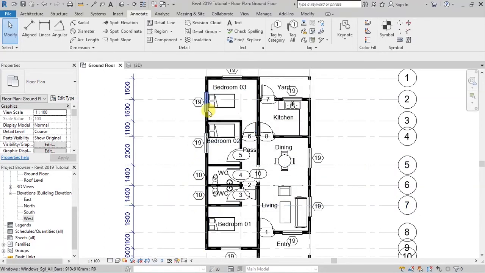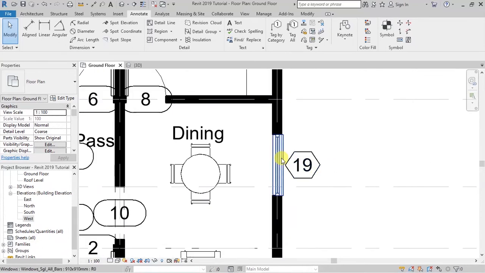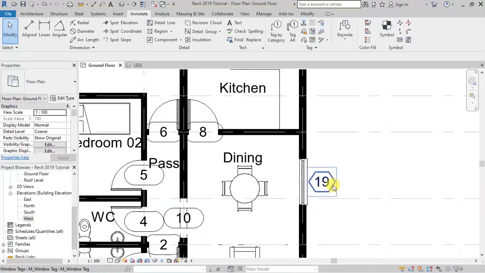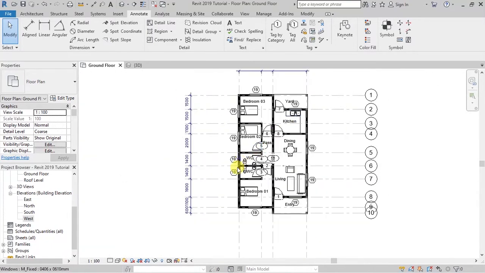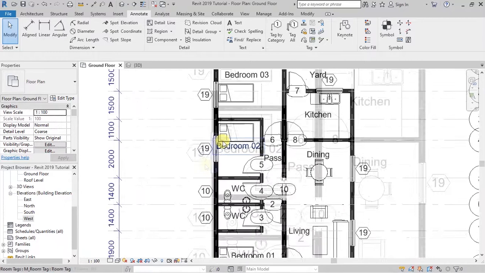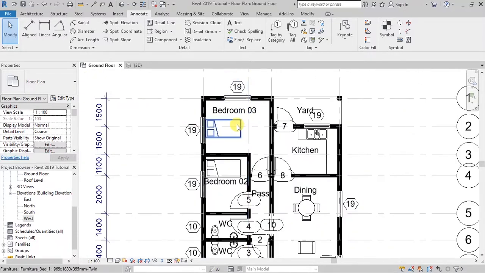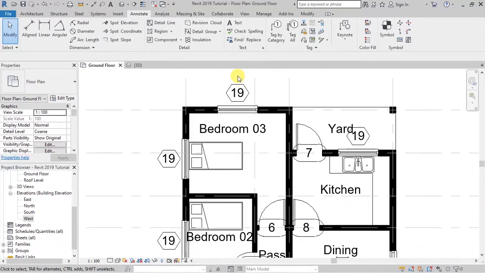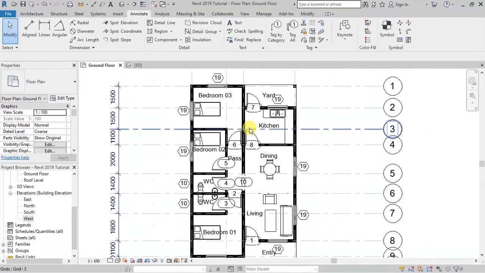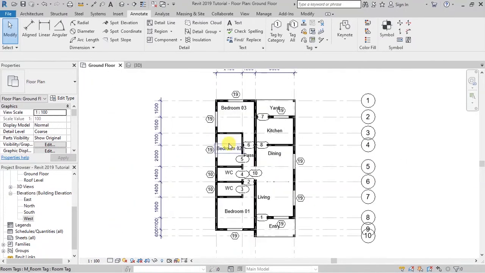When we do that, we're going to see where we have a window. We have this tag 19 showing this type of window. We have this tagged as 10, the ones at this point, and then we have which ones? These are the windows. Then we have tags for the doors. So that is in place.